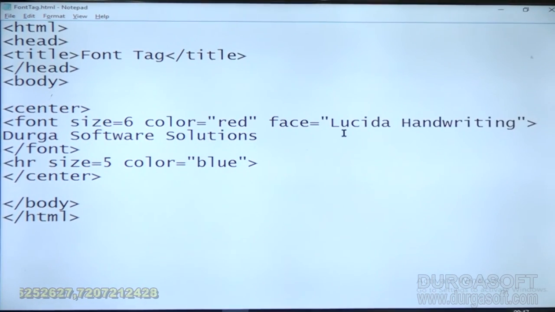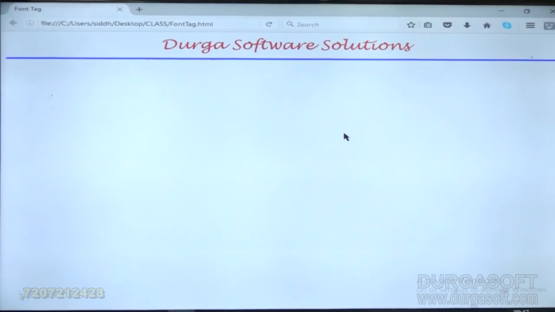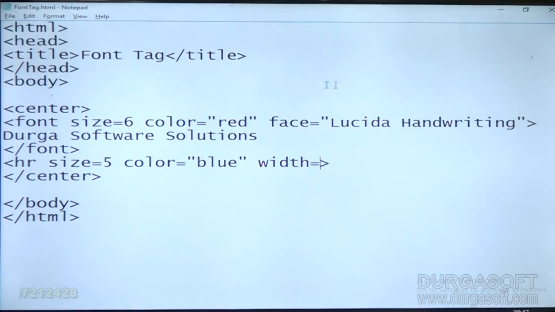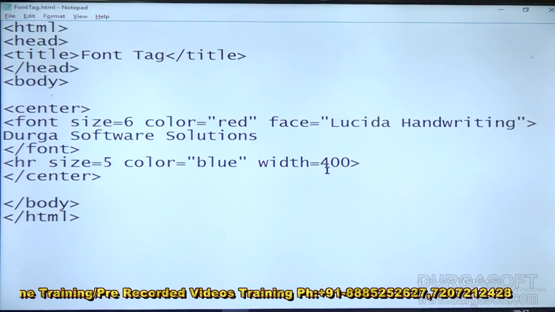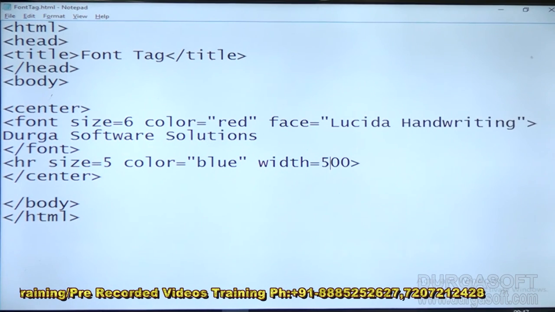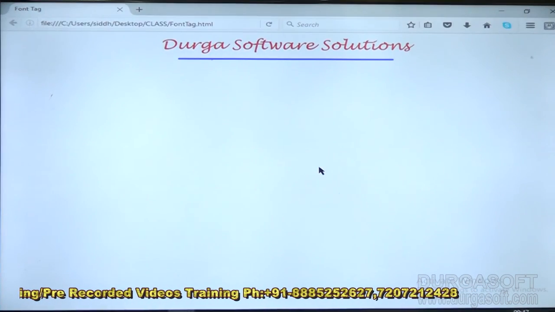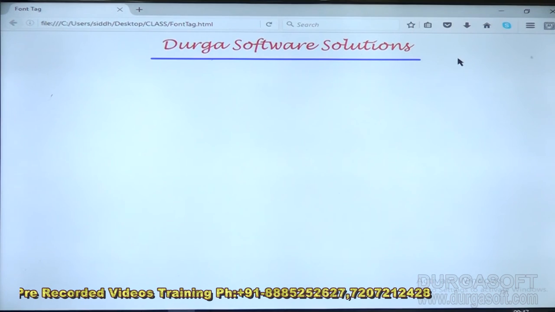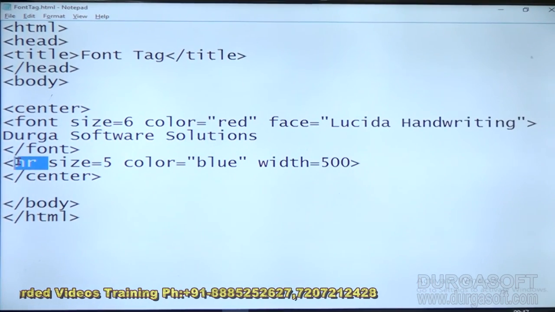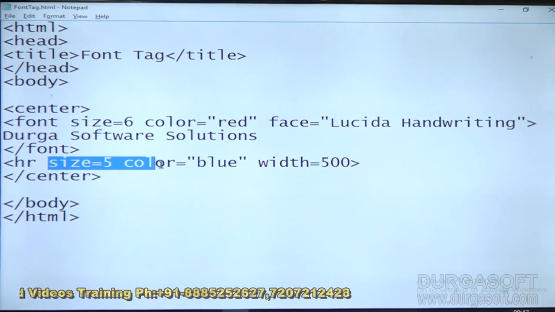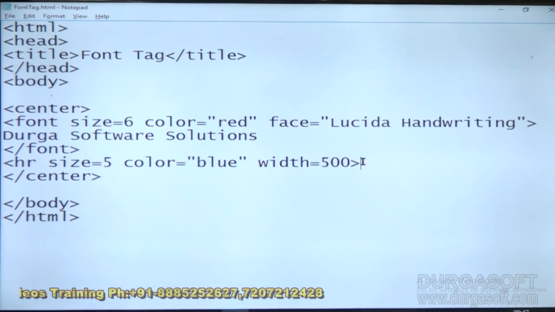And next one is width. By default it will take the entire screen. Now I am giving width equal to 400. Save it. Now you refresh. Now you will get only up to 400 width. If you want to increase, you can increase. I am making it 500. Now the line width will increase. So these are the properties which we can give for the horizontal ruler.